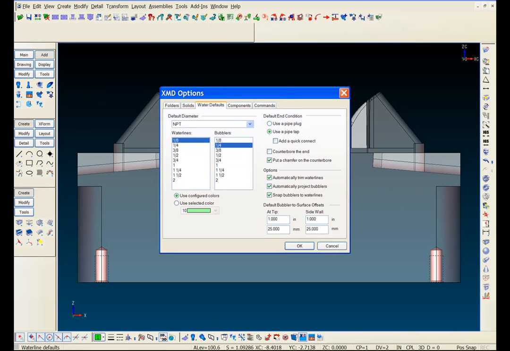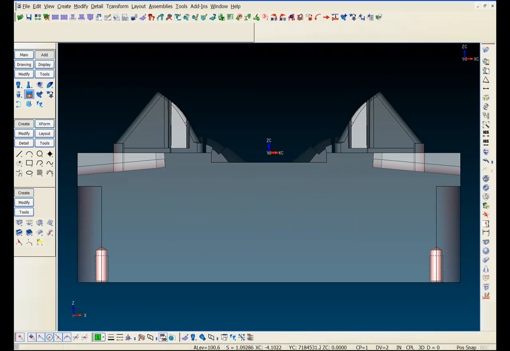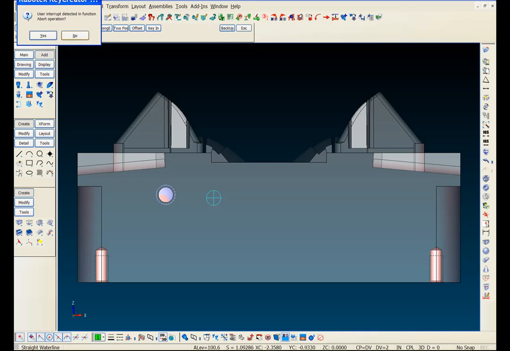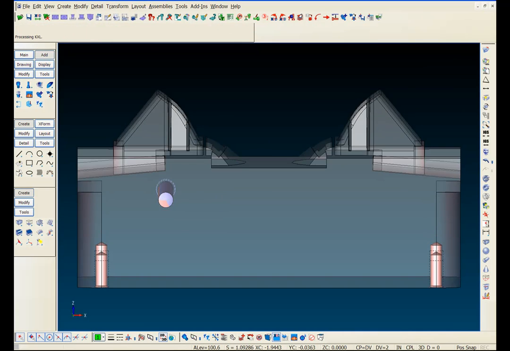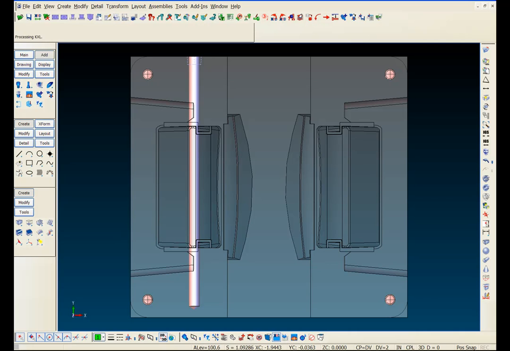So now I'm going to set up some water parameters. I'm going to use 1/8 NPT water line with a 1/4 inch NPT bubbler, and we're going to place a simple water line going through the insert here. XMD is asking to select the plate to put the water, so now all the water will be restricted to the core insert. Okay, there's our first line. I'm just going to extend it out to the other side and add a pipe tap.